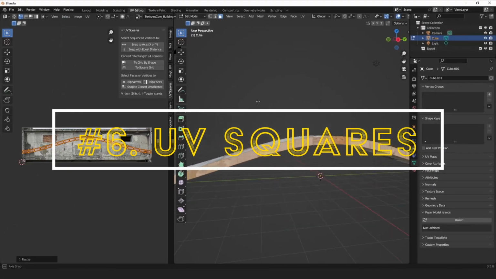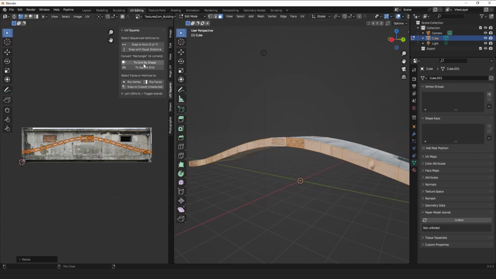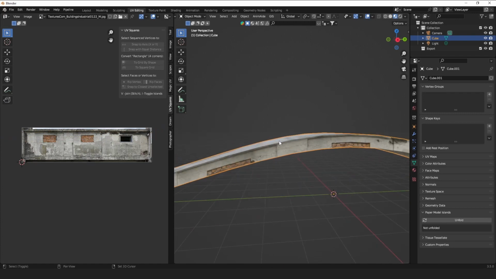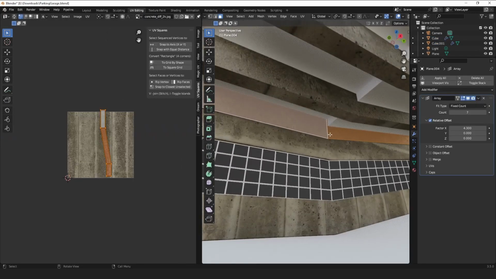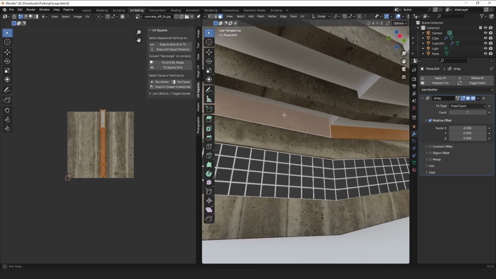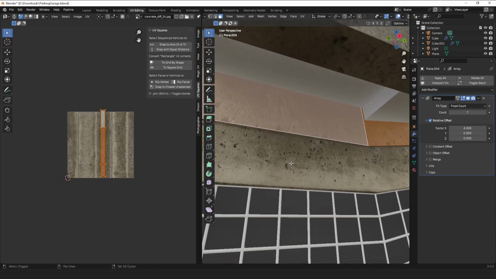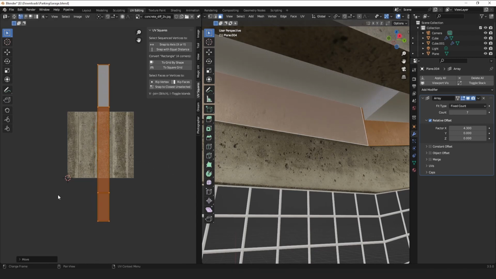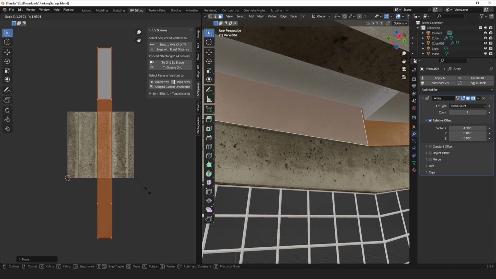UV Squares sounds kind of boring, but it's actually really amazing because when you have a curved surface that you're trying to project UVs onto, they might not line up with seams in your image. So UV Squares converts any kind of UV into a perfect grid, which makes it really easy to line up seams with curvy surfaces. And it's just a really amazing add-on, and I actually use it a lot.